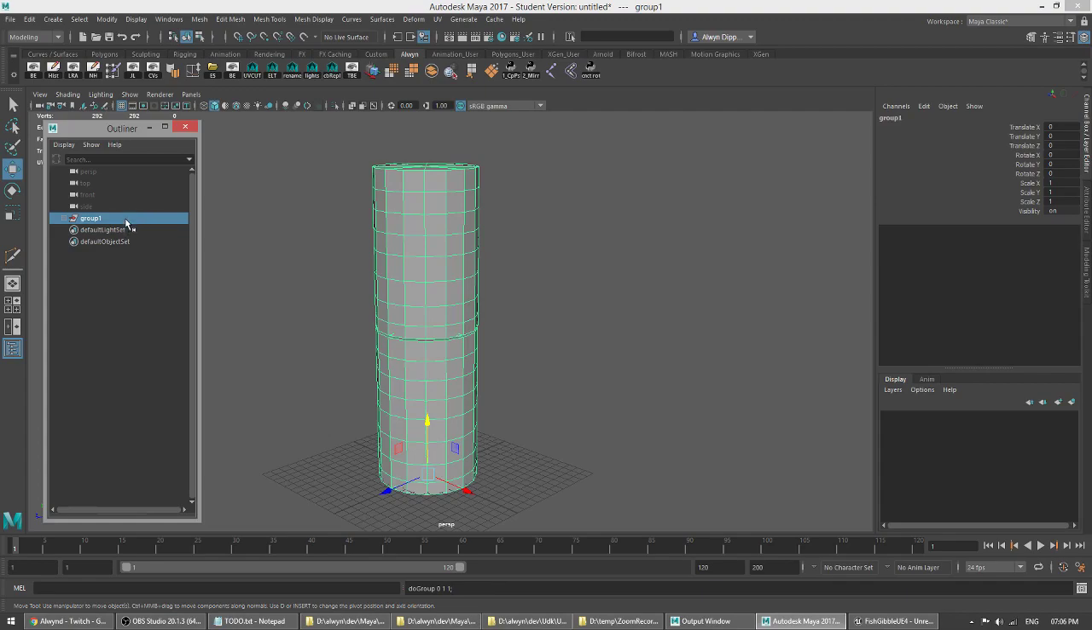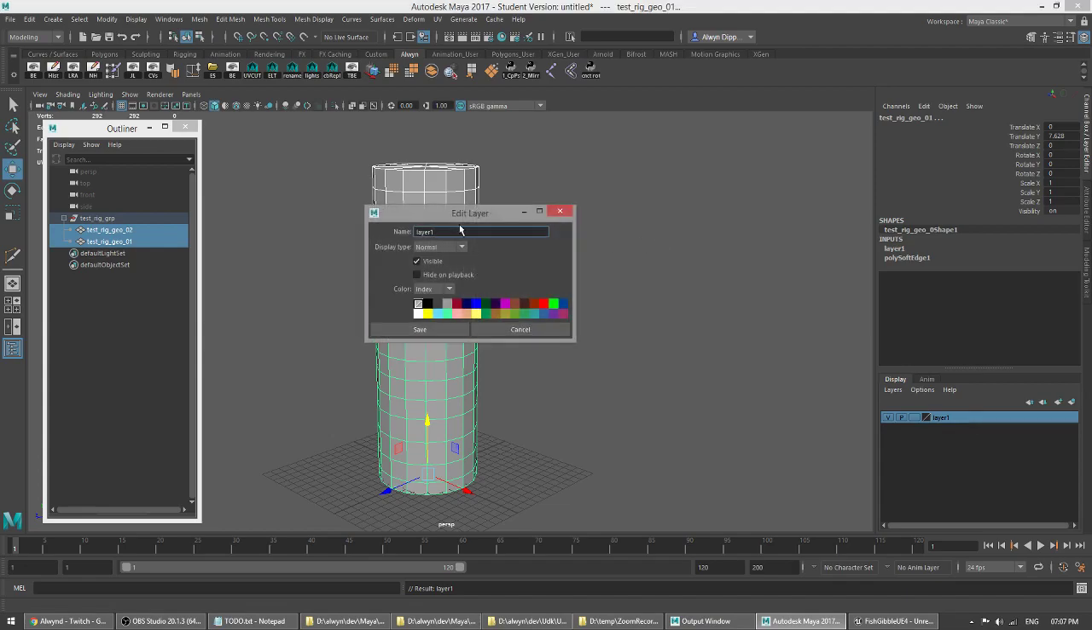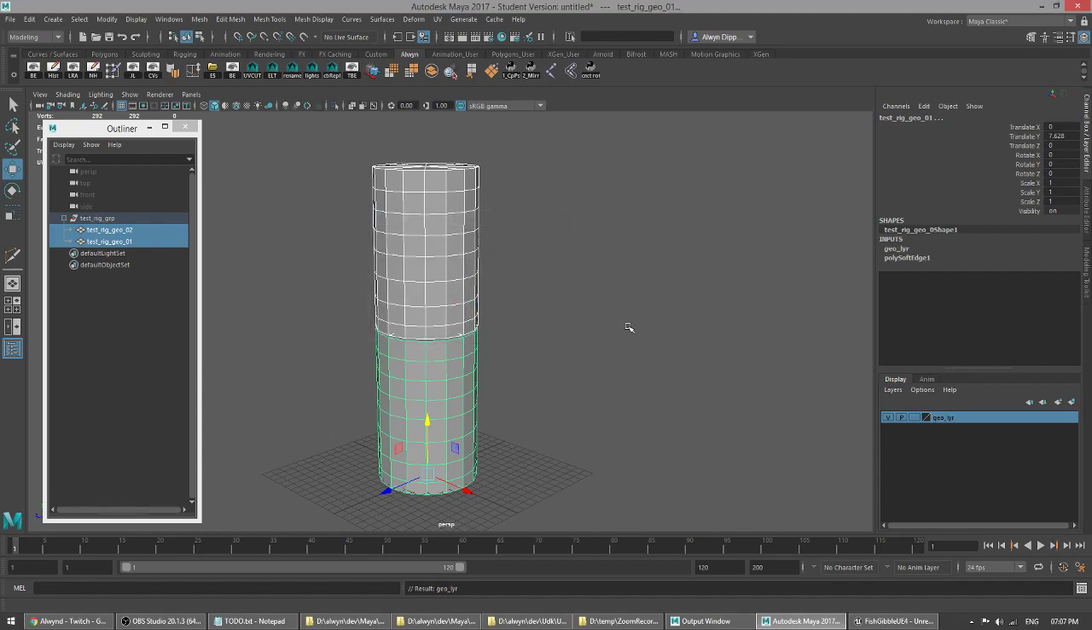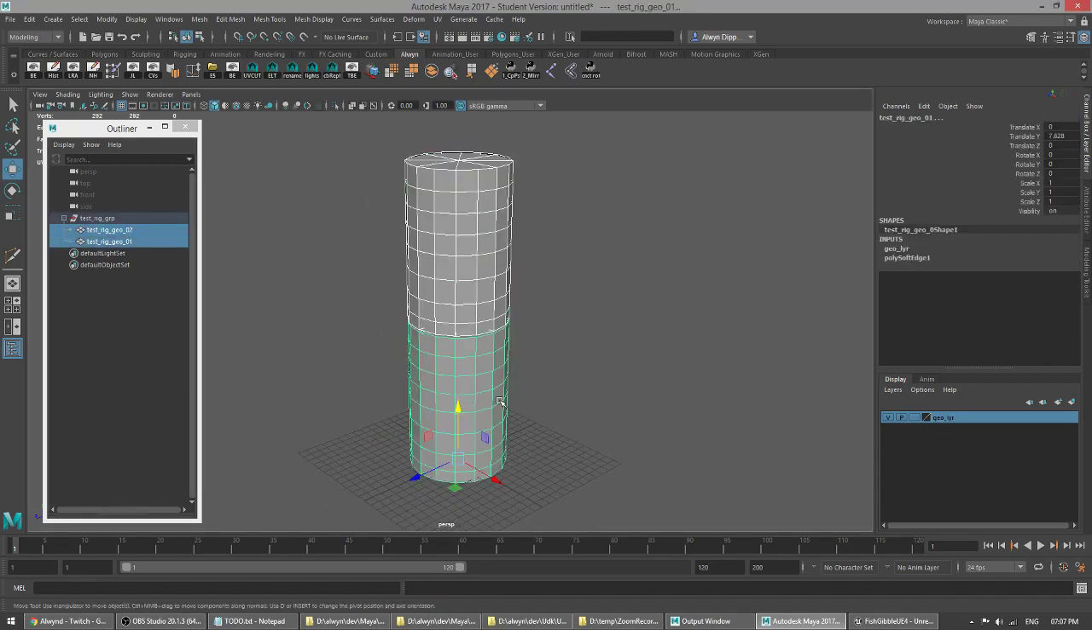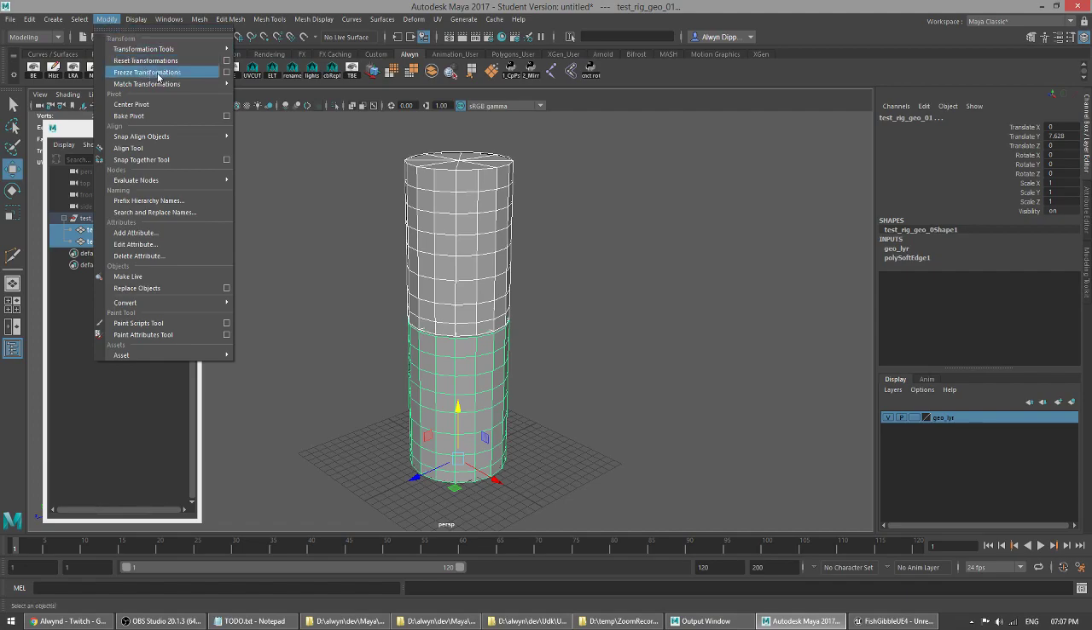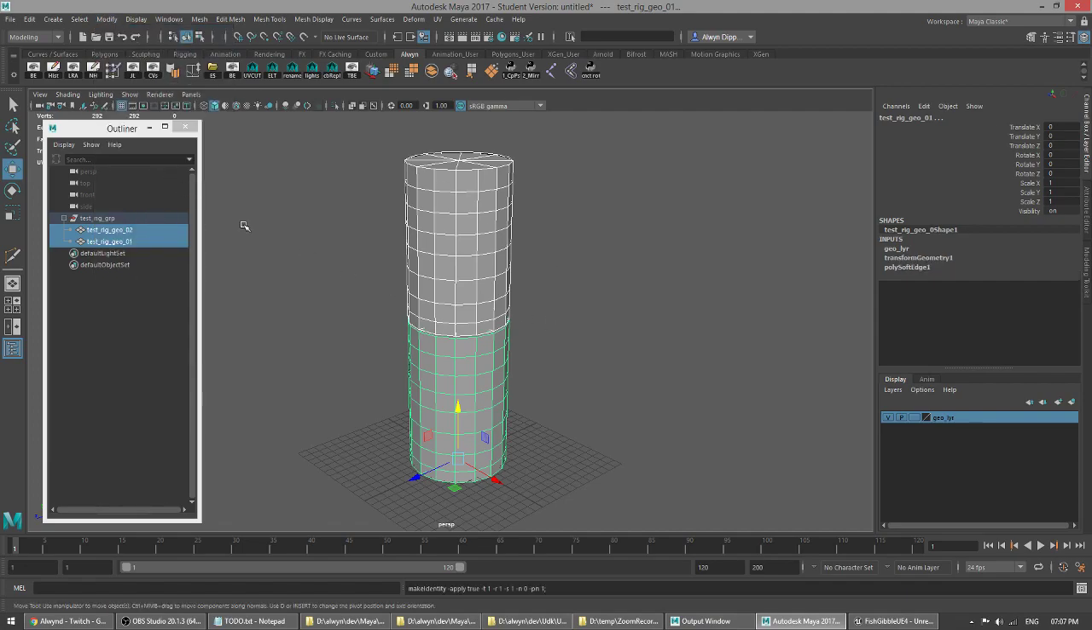I'm going to group these. And I'm also going to put the geo in a layer so I can just hide it if they get in the way or set them to reference if I don't want to be able to click on them. I'll just call that the geo layer. I want to make sure my transformations are frozen, so everything's set to 0 in the channel box.